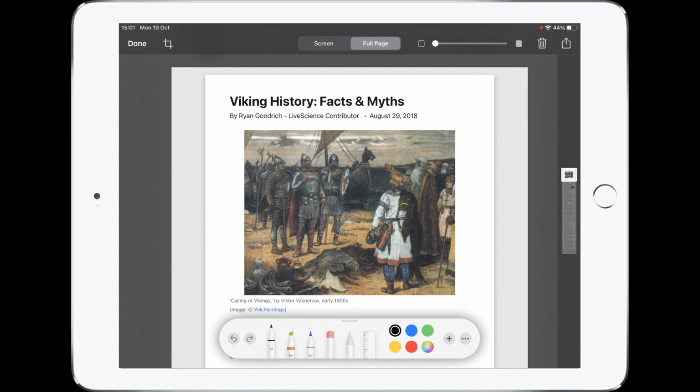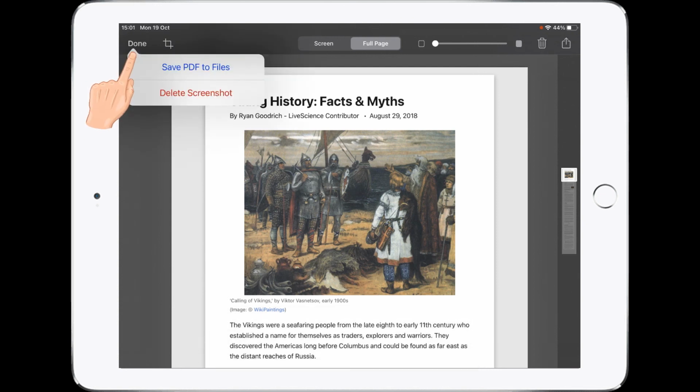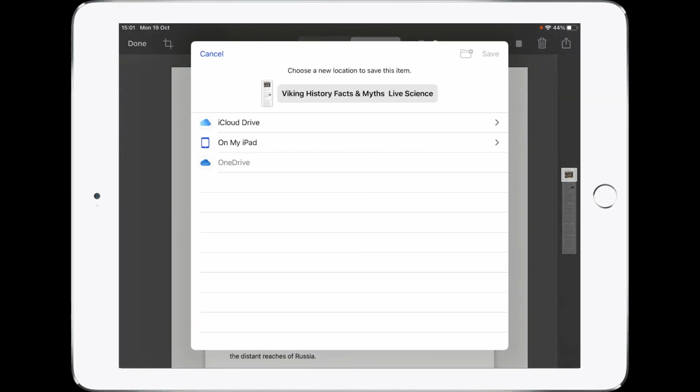Now we're going to save that. So I'm going to click done and I'm going to save it to my files. So I'm going to click on Save to Files. That's going to save. I can either save it in the cloud or I can save it on my iPad or OneDrive or Google Drive, whichever ones you've got there.